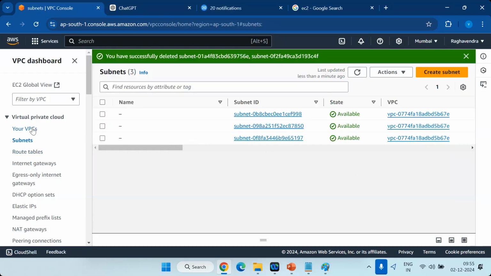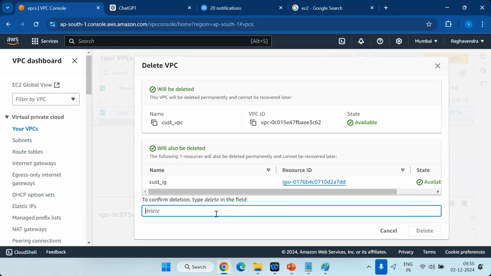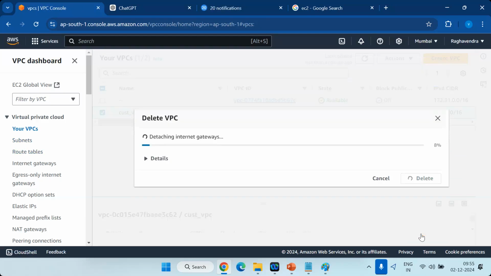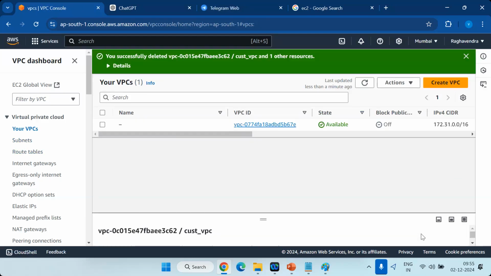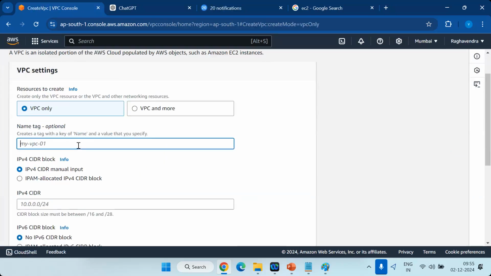And next is what? You can delete VPC. Done. Complete reverse direction. So please focus if you are having any questions. One more time I'm going to show you. Creating a VPC.